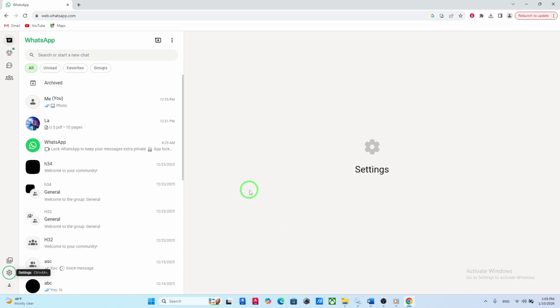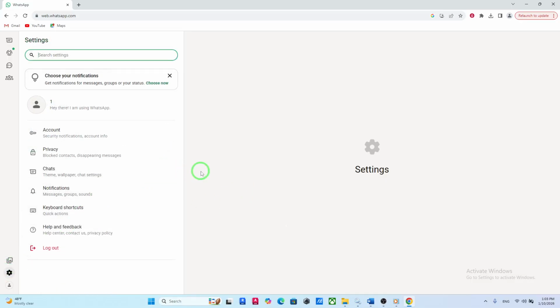From the left sidebar, locate and click on Settings. It's usually found near the bottom of the panel, represented by a gear icon. A new menu will appear with several options to tailor WhatsApp to your needs.